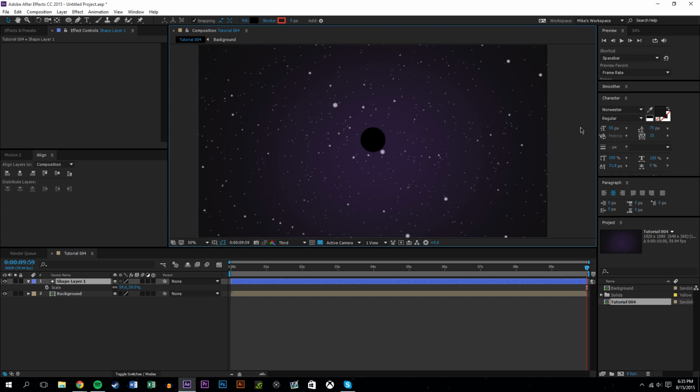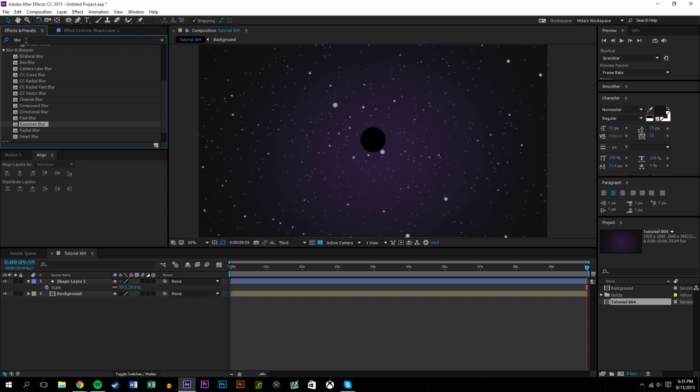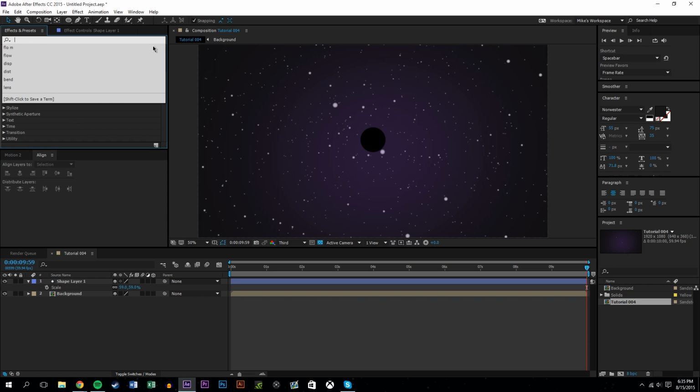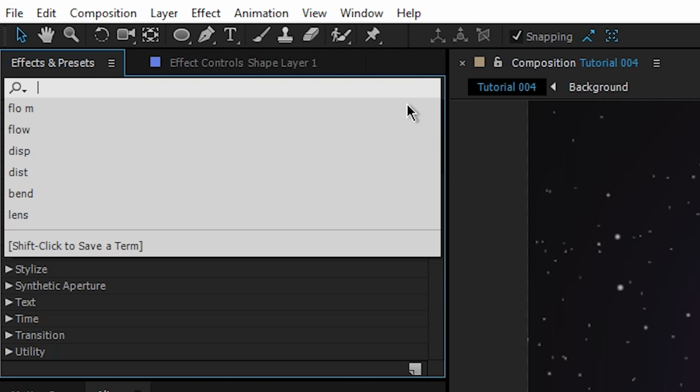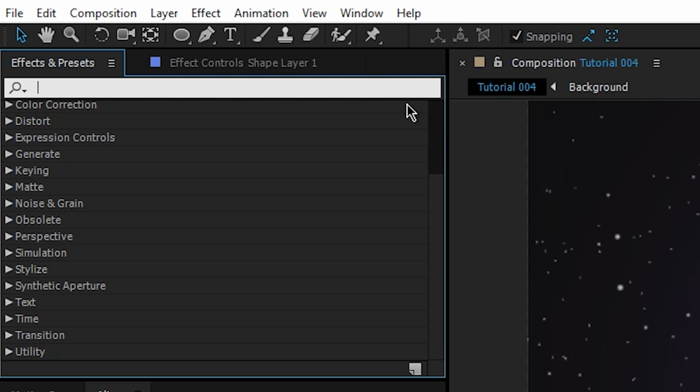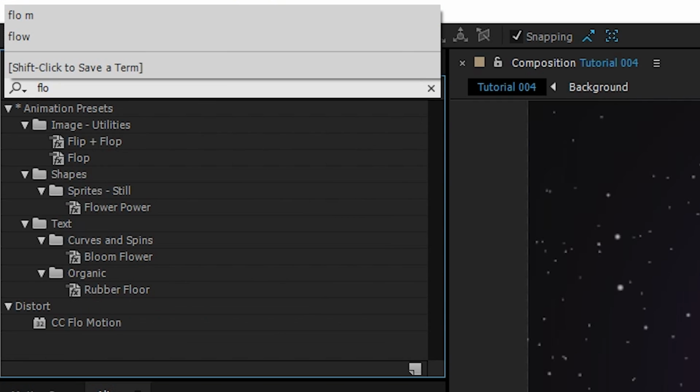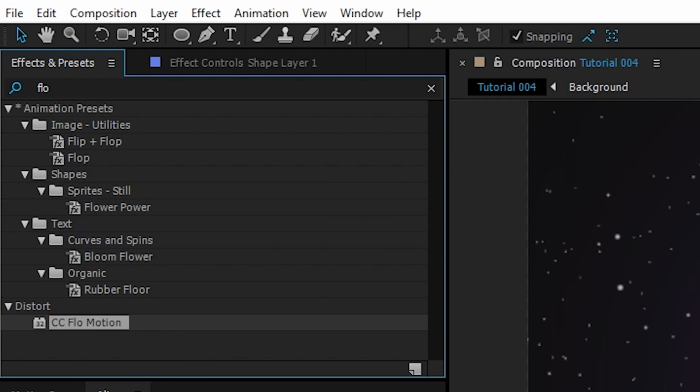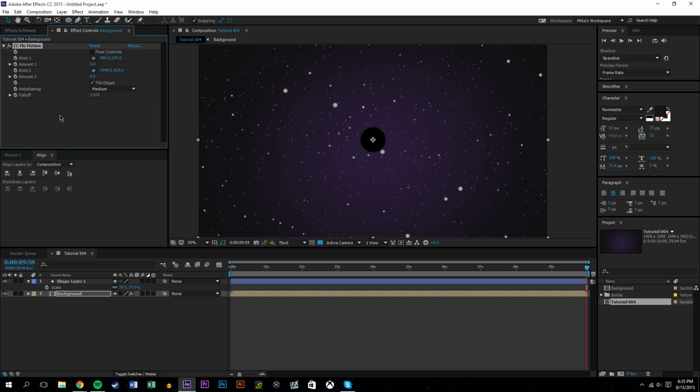So I'm going to go to the effects panel and search for flow. Now, I'm not sure what the full name of it is, but I just know that if you type in flow, there is, oh, it's CC Flow Motion. I'm going to drag that and put that on the background layer. So what this essentially allows you to do is put points on a composition and distort it a certain amount.